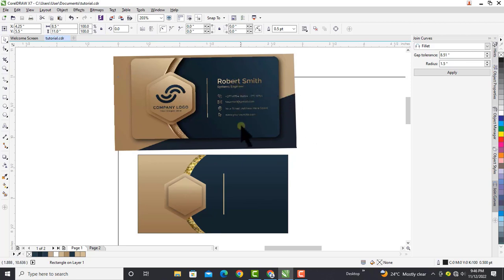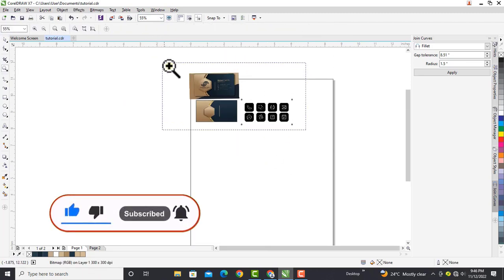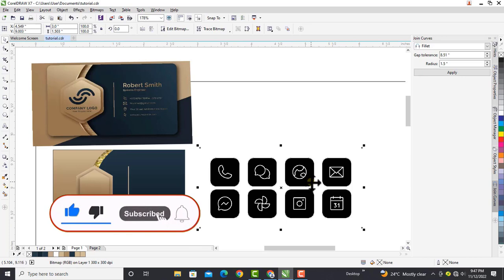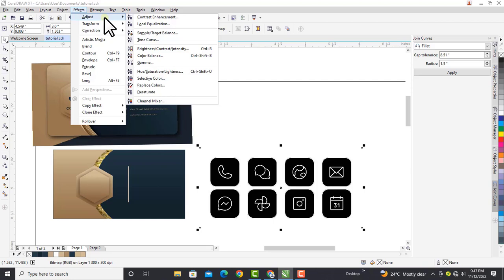Now before I insert my text, let's get these icons. I've downloaded this icon online, but it is in black color. I want to change the color of these icons to the color on this card. I want my design to look exactly like what I'm seeing right here. So I'll go to Effects and to Adjust. Then on Adjust, you will see a drop down with different options. Then click on Replace Color.